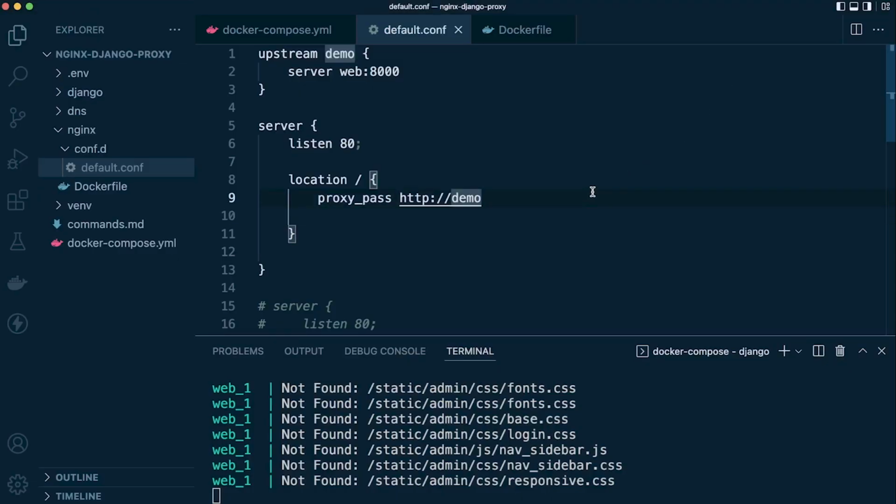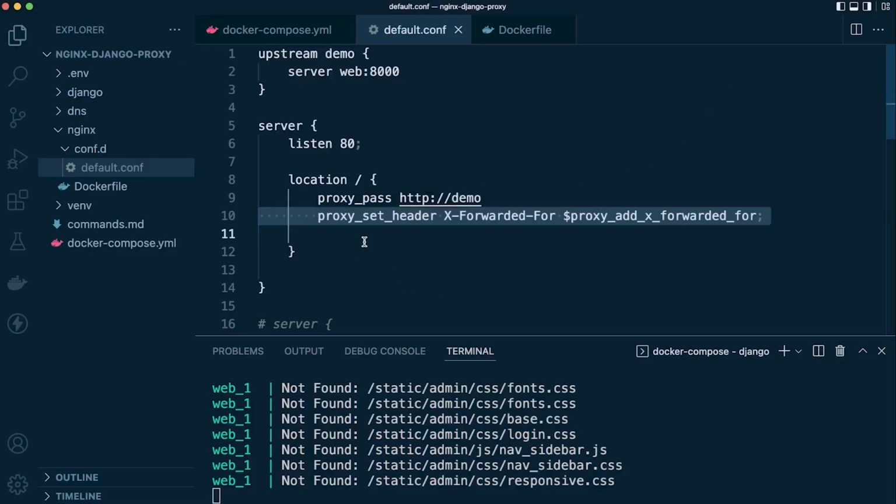So back in the code here, we could potentially set proxy_set_header X-Forwarded-For, proxy_add_x_forwarded_for. Essentially what we're doing here is passing across the original IP address of the user over to Django. And then of course the Django API can determine the original client's IP address instead of the IP address of the proxy.